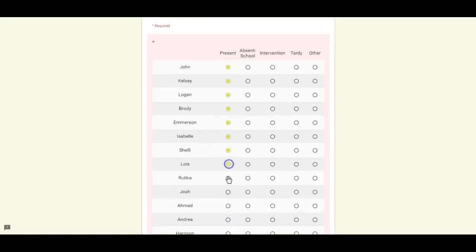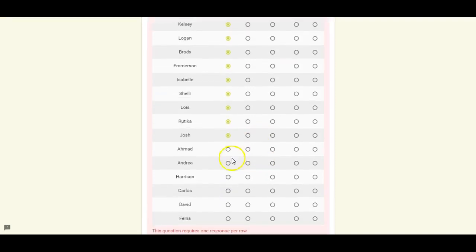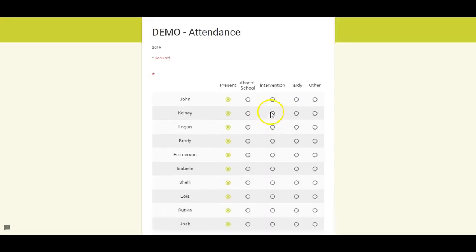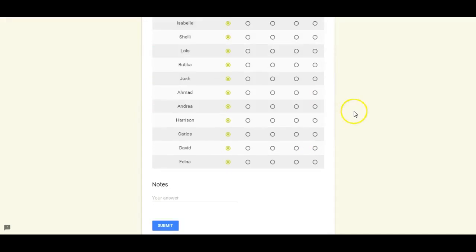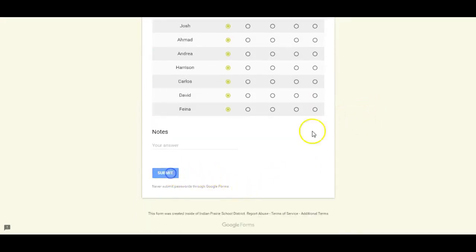So I'm going to go ahead and make it so that every time I pull up this attendance form, they are present. That'll save me time each day rather than having to type in present. I just click my outliers, my absent students or my tardy students. So I've got this, and I'm going to go ahead and click submit. And it's not actually submitting.